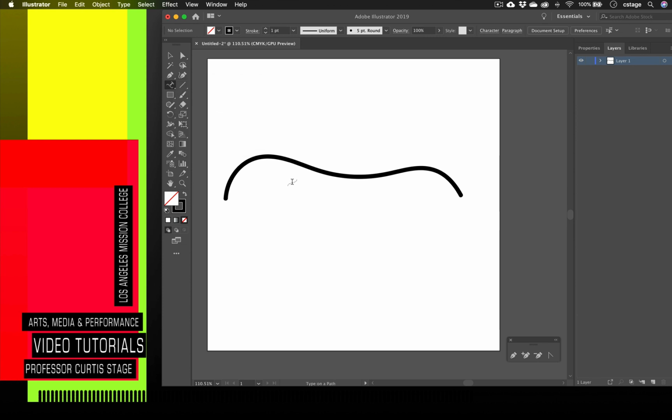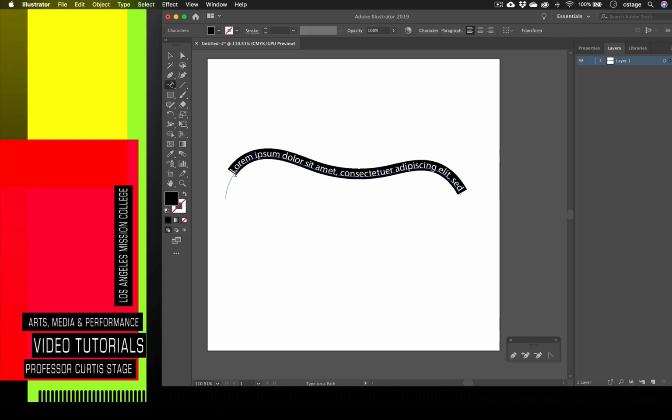When we click the type on a path tool, we're going to then hover our mouse over this path that we drew. So this brush stroke that I have here is actually a path. And when I click on it, you're going to notice the path goes away and some text goes in here automatically. This text is called lorem ipsum. This is kind of placeholder text, but it shows you that you could have any text go along this path. So you can type whatever you want in there. I'm going to just leave this lorem ipsum just so we can see it.